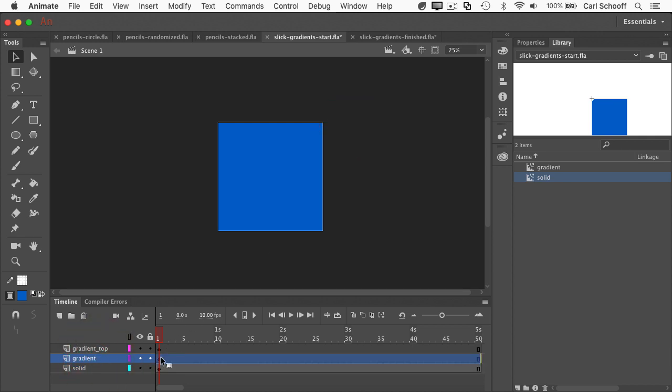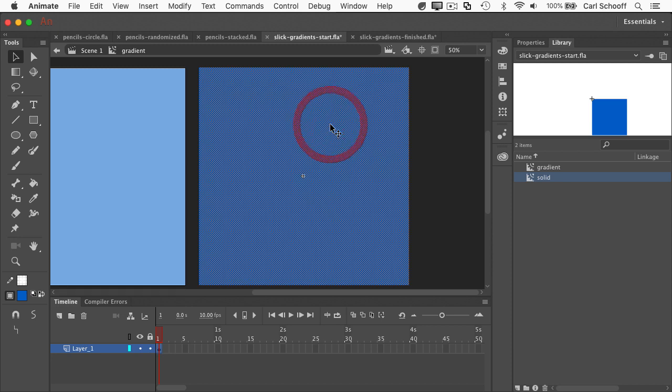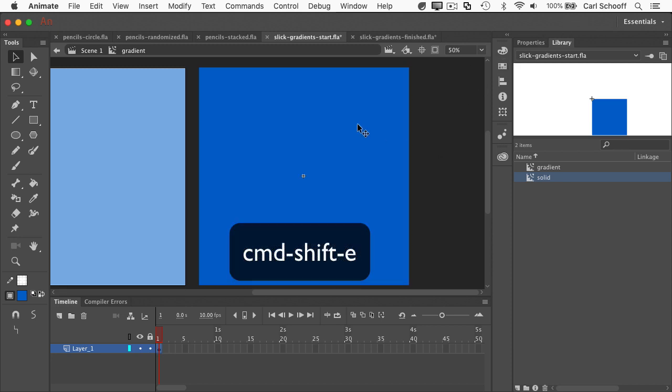Hit OK. And I'm going to cut it out. Go to this gradient layer I already have. Command-Shift-V to paste it in place. And now I'm going to edit it. So let's zoom back in a little bit. I'm going to select that shape, and I'm going to do a Command-Shift-E so that I don't see those dots.